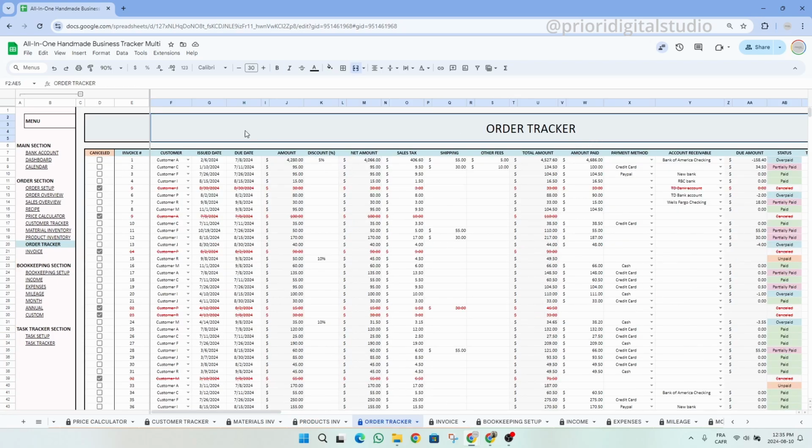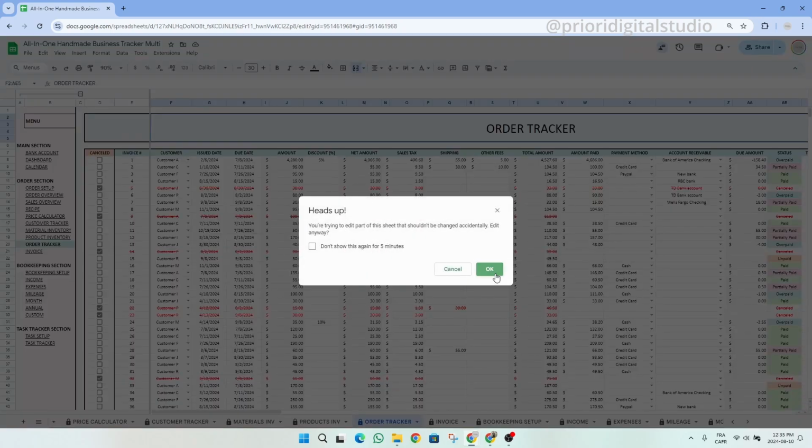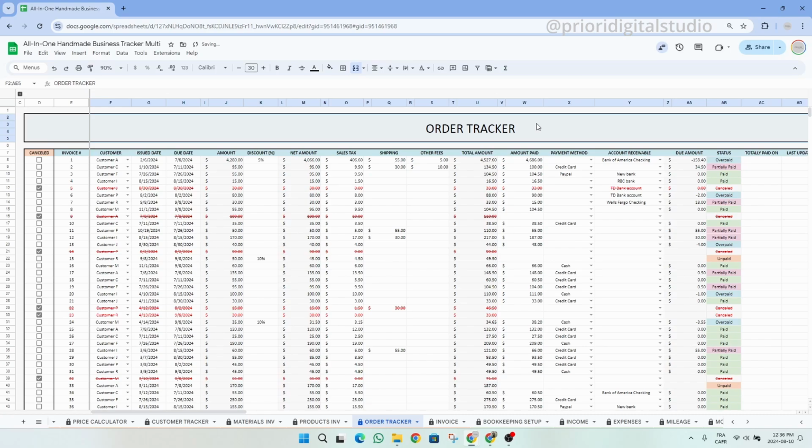Now let's take a look at the Order Tracker tab. This tab aims for you to track all your orders. First, you want to write the invoice number. You will be able to then select the customer from the drop-down menu. This drop-down menu is automated based on the Customer Tracker tab that we saw earlier in this video. You then enter the issue date and the due date for this specific order.